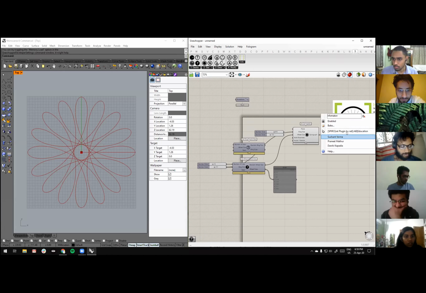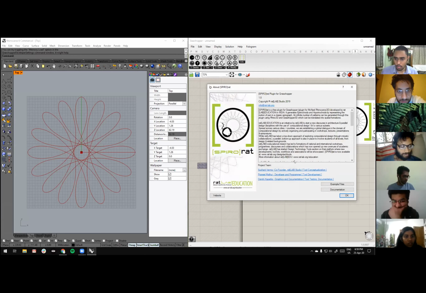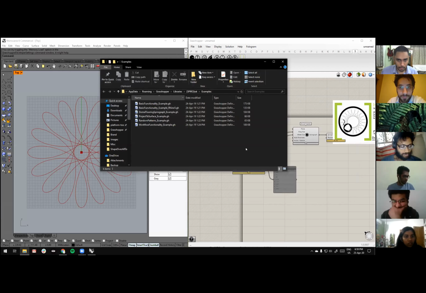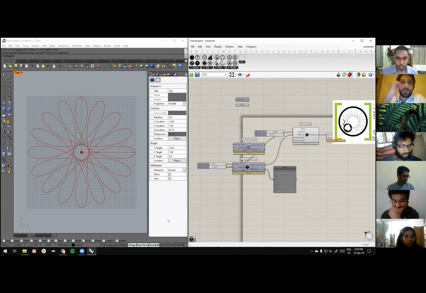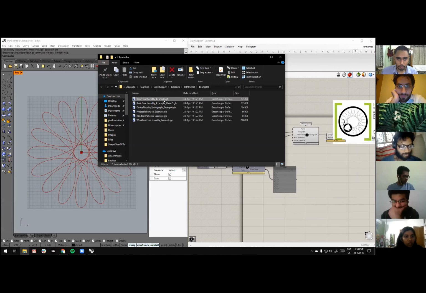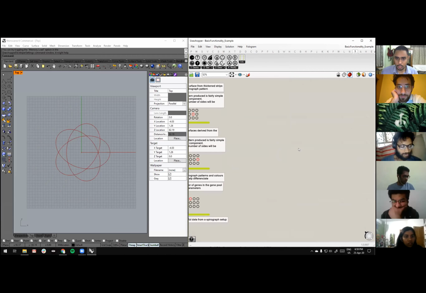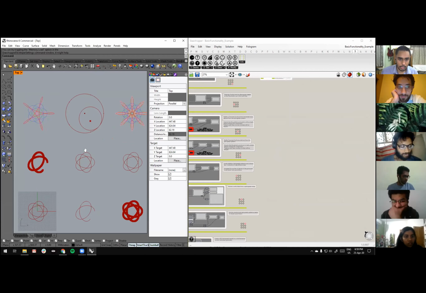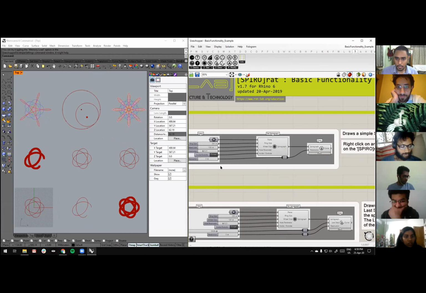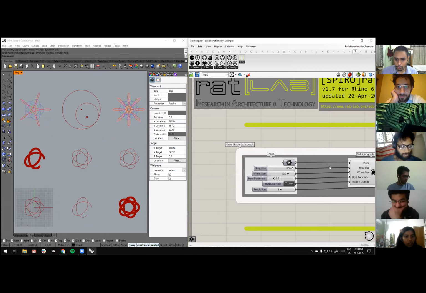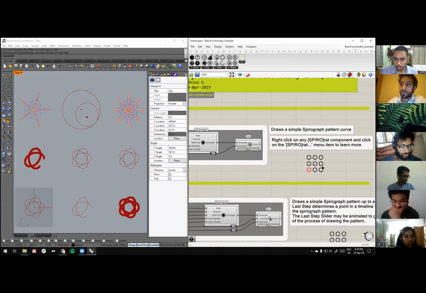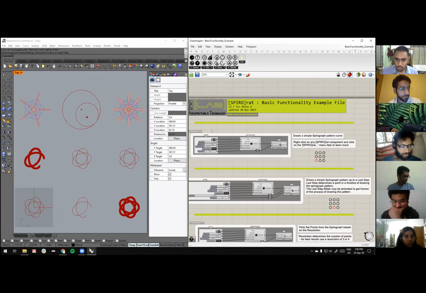So if you click on example files, it will automatically open that folder where all the example files are located. I'll open this basic functionality example script. This basically covers each and every functionality that the entire plugin has, starting from drawing the simple spirograph, and it has this indicator indicating which of these 9 curves or 9 models this particular script refers to.